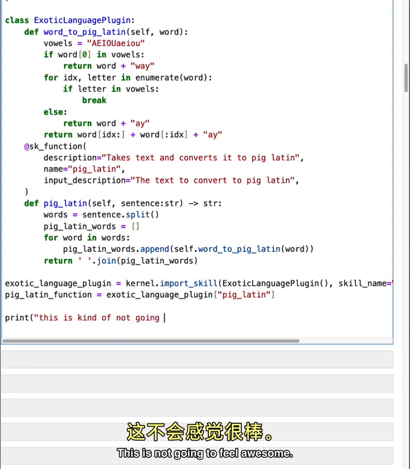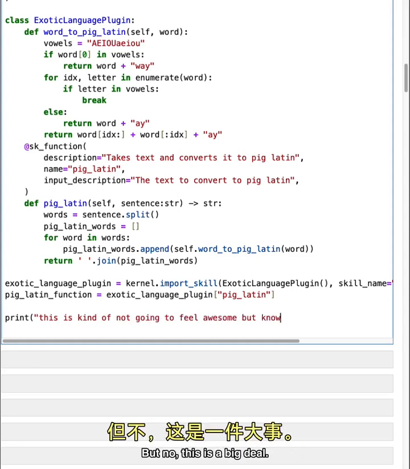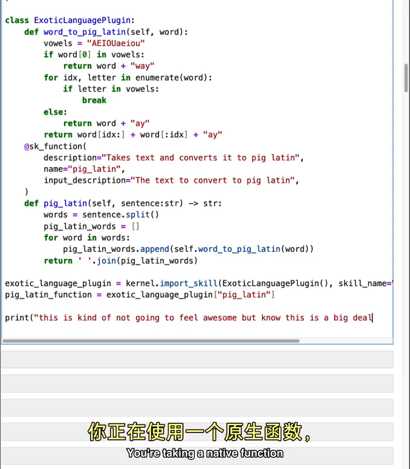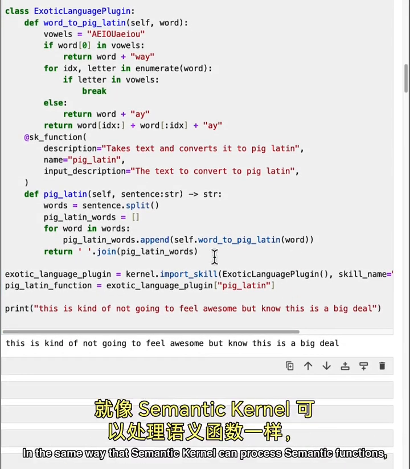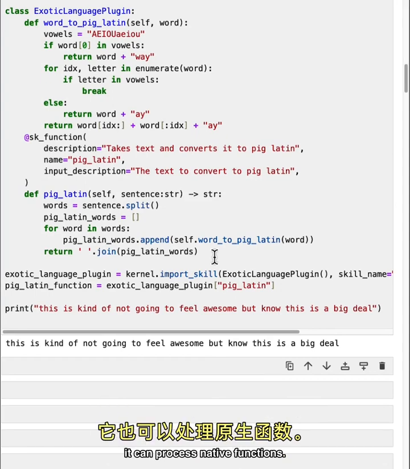This is not going to feel awesome. But no, this is a big deal. You're taking a native function and wrapping it in a format that Semantic Kernel can use. In the same way that Semantic Kernel can process semantic functions, it can process native functions.